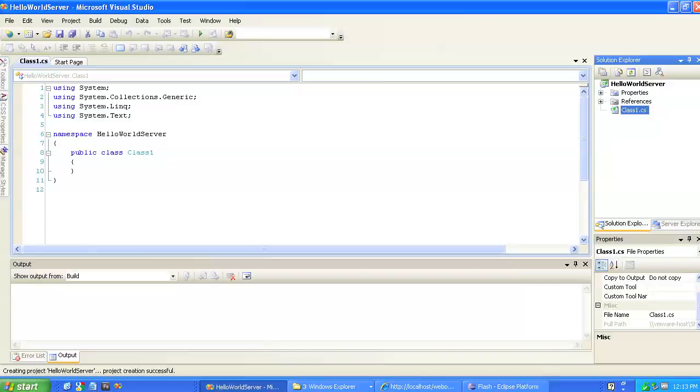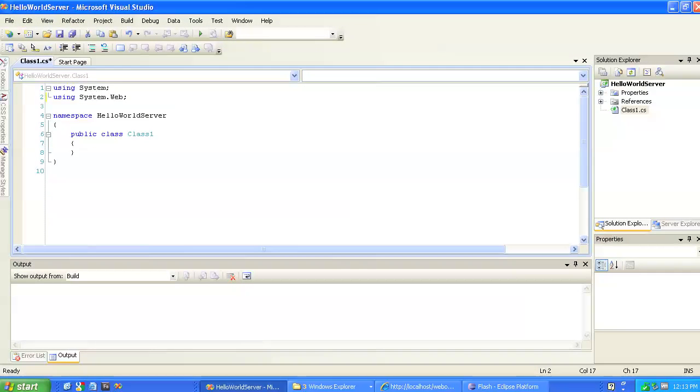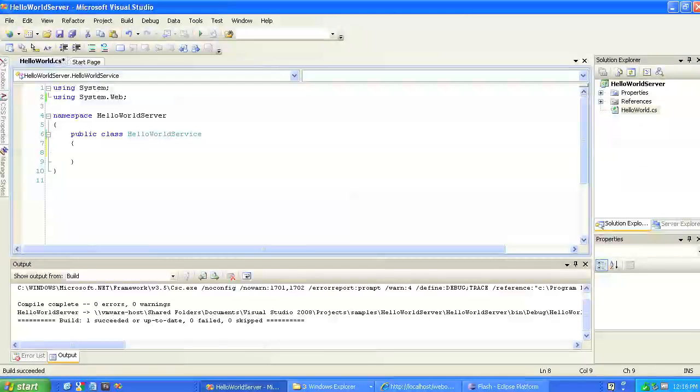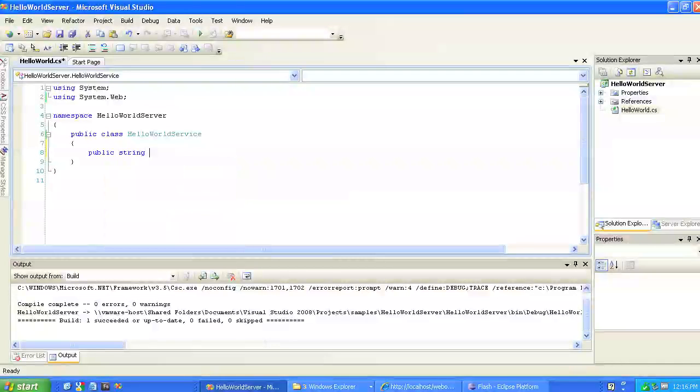And for our first class, we're going to get rid of most of that and call our class Hello World Service. We'll add one method, which returns a string. And the string is Hello World. Don't forget the semicolon.